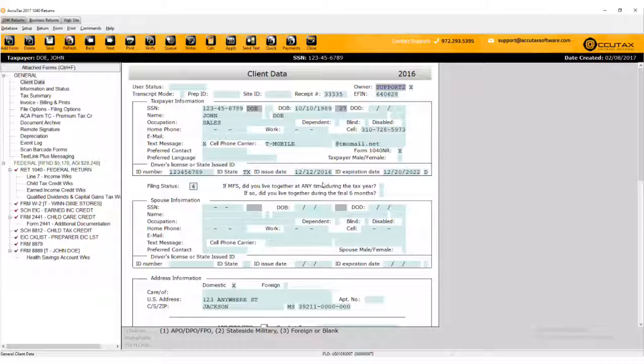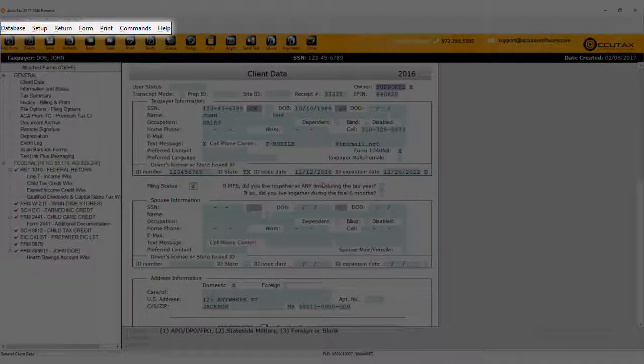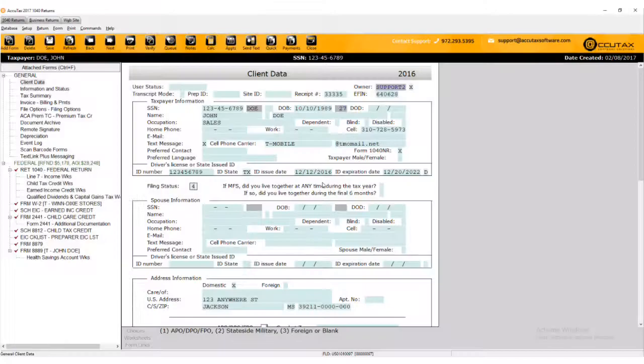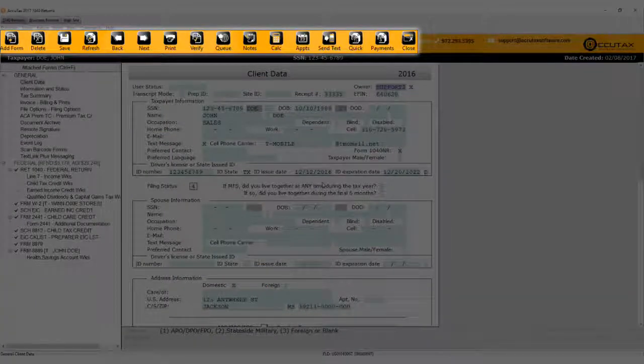Beneath the navigational tabs is the Software Menu Toolbar, which provides access to all sorts of software configurations. The Tax Return Toolbar is located directly underneath the Software Toolbar and contains all of the basic functions that will be helpful with the preparation and filing of the tax return.